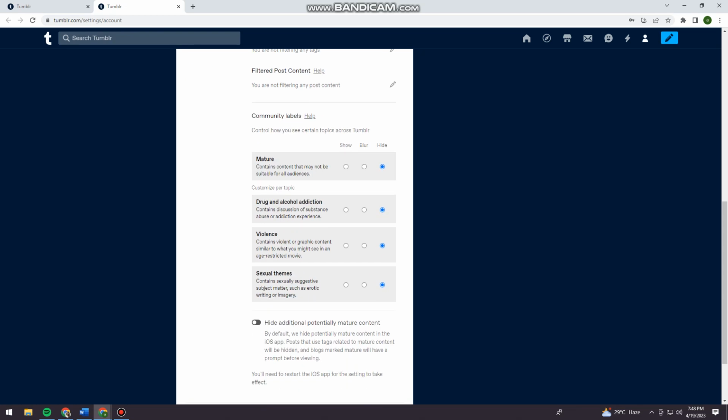Now here you can see this table, right? It says here mature. It contains content that may not be suitable for all audiences. So if you want to view any mature content, just go ahead and click on show. There are three options, okay? The show, blur, and hide. When you click on show, you can see that all of the options are changed to show, okay?